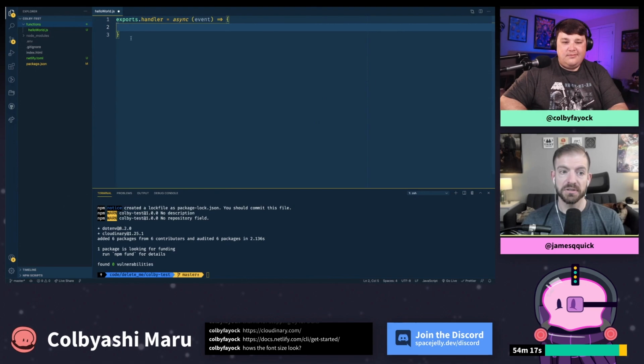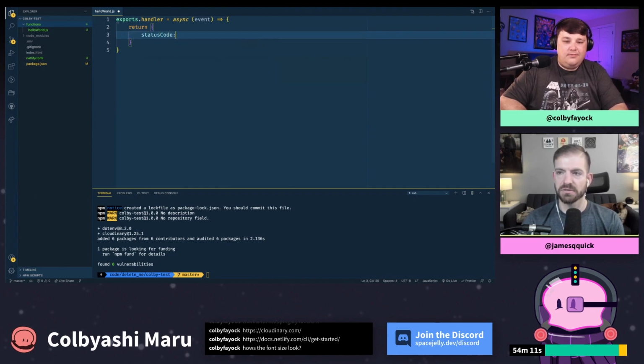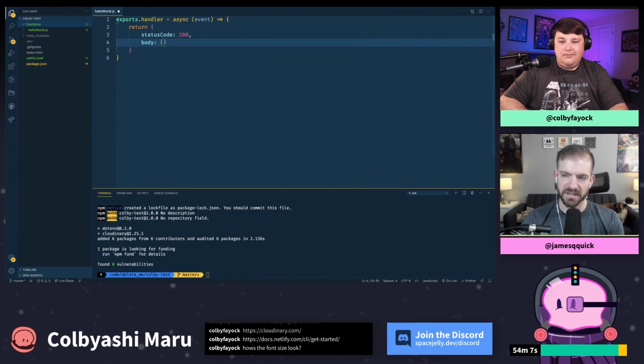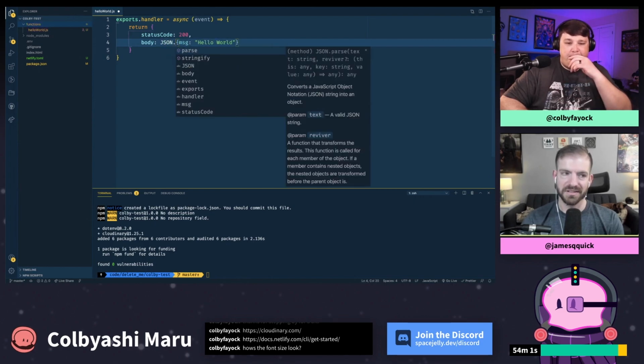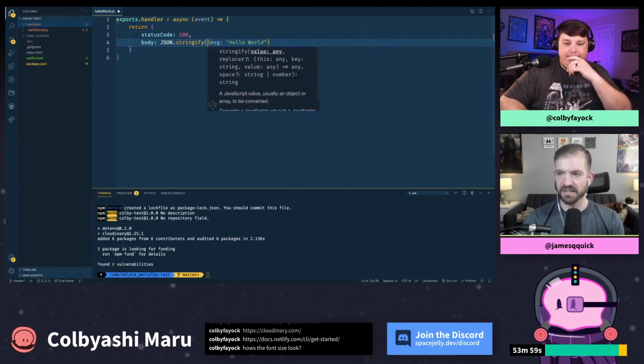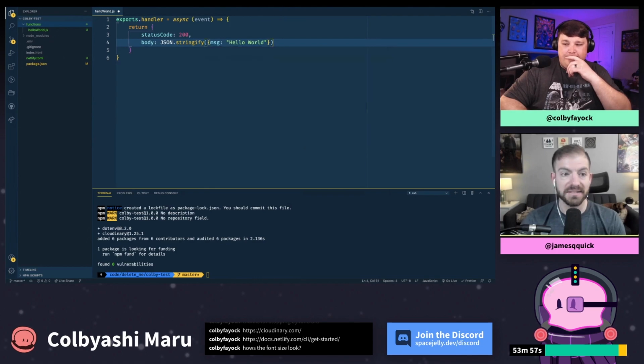And what we can do, since we have the serverless function defined, is just to start, we can return an object that has a status code of 200 and then a body of an object that has a message that says hello world. And when you do this in Netlify, you have to JSON.stringify. So you have to take that JSON data, that object, and you have to stringify that thing for it to be able to be passed out appropriately.